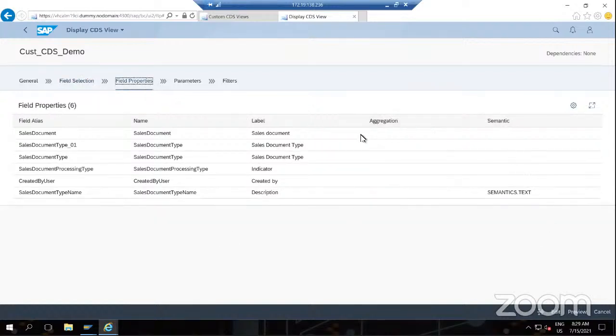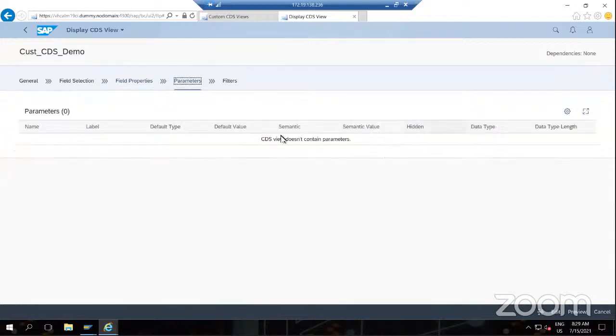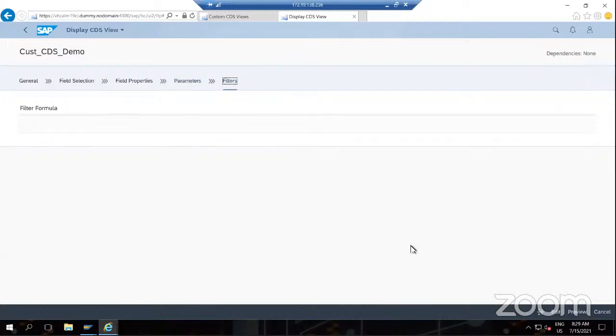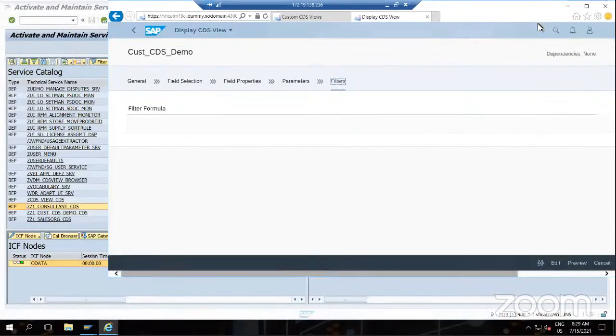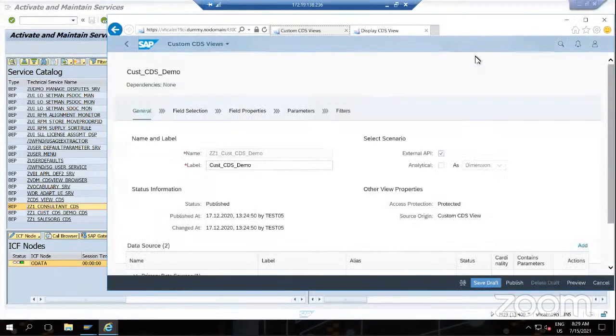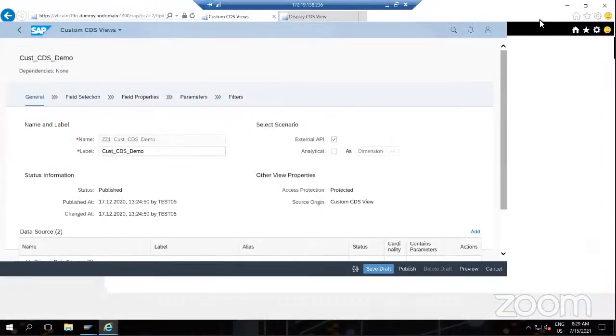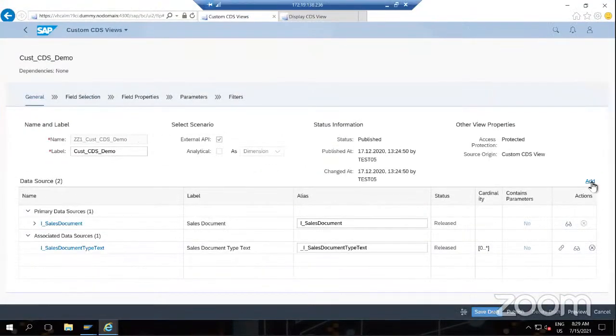You can specify aggregations and semantics, all these things here. You can add custom parameters here, and you can define filters also here. So once all that is done, you can publish your CDS view. So once that is published, yeah, this is now enabled. So let me just show you how you can add. If I click on add, you will be able to get an option to add associated data source, or you can replace your primary data source.